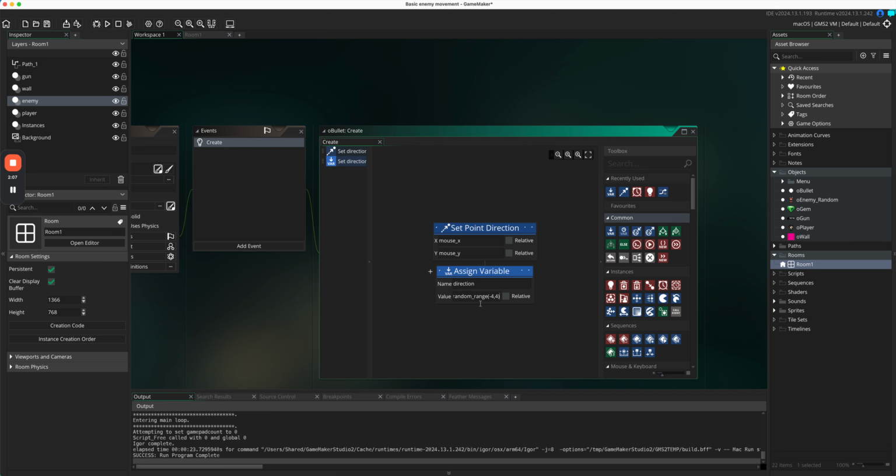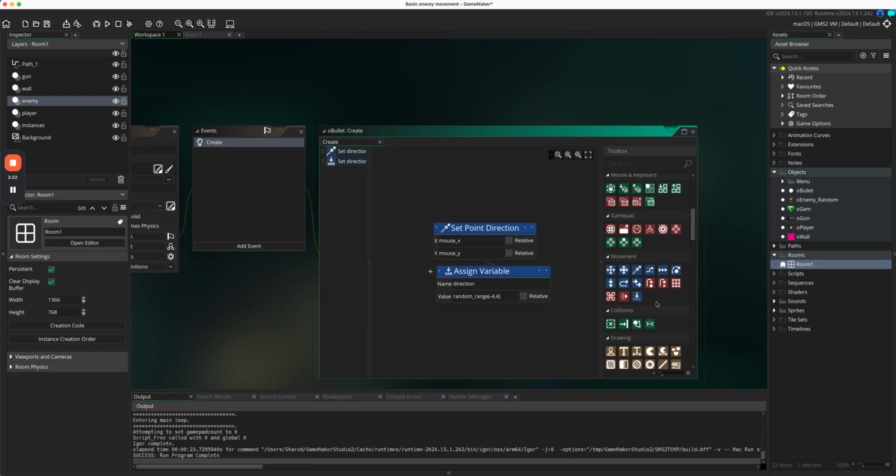So what that does is it gives a little bit of variance when the bullet's actually made and comes out. If you fire a load, they're not all going to come out in the same way. They'll scatter a little bit. We're then going to set the speed of the bullet. So if I just go back down now to the movement, we're going to set speed. And that's already set the direction because we've used the direction up here. And we're going to set a very high speed there of 10.